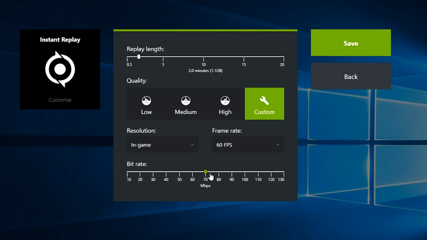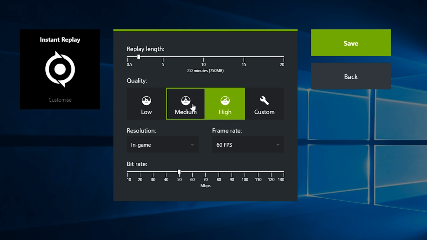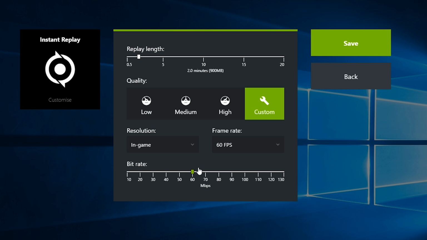Obviously, if you're having some performance issues or if you have less space on your hard drive, you can lower this down. If you remember from our presets, high actually is 50, medium is 20, and low is 15. So anything really above 50 is considered, at least by NVIDIA, as over high. So I leave this at 70, but feel free to play around and choose whatever you like.